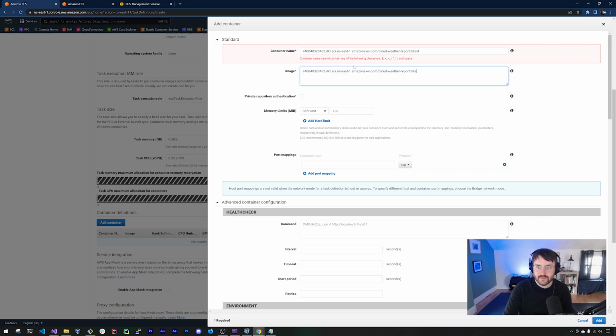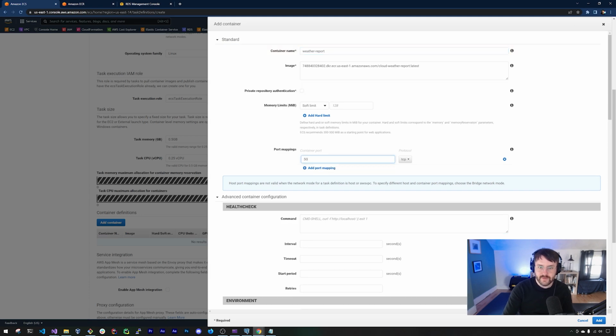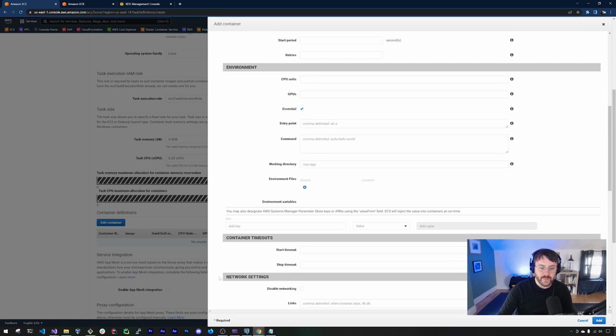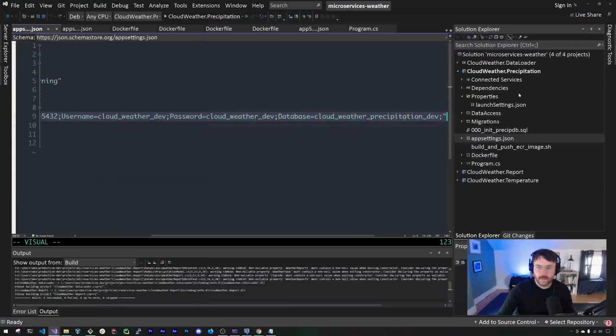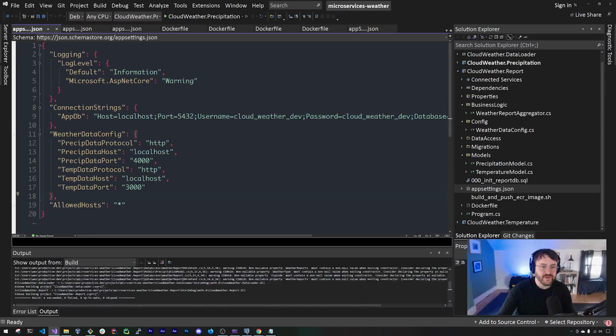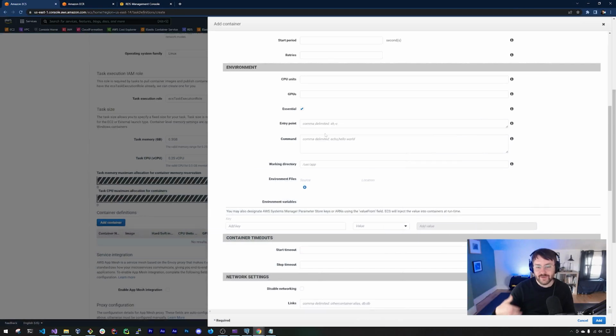Oops, that's this one. We'll call this weather-report, mapping port 5000. Come down here, and the environment variables for our report are a bit different. If you recall from the code, we take a look at cloudweather.report. We have an appsettings.json file that has this weather data config object. So we need to specify the protocol, host, and port for each of our other services here. And so in fact what we need to do is we should determine what the host is by running services for our 2 temperature and precipitation services.